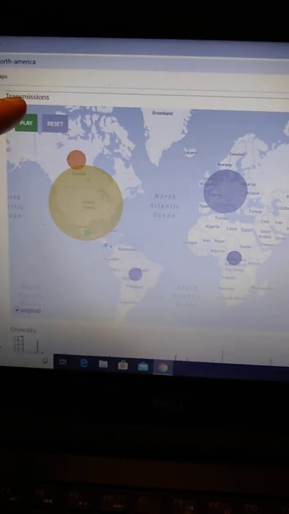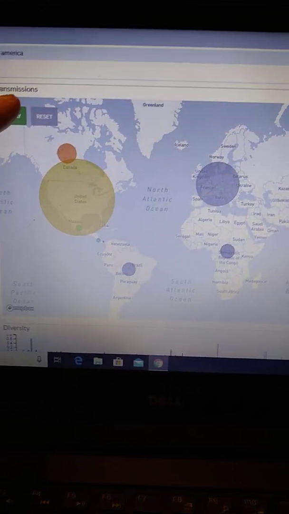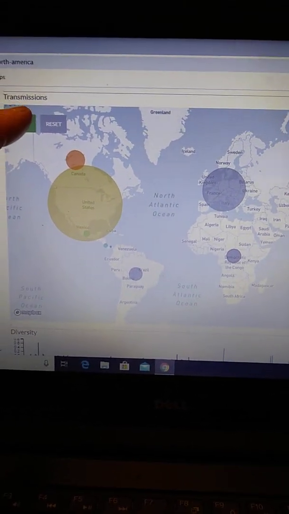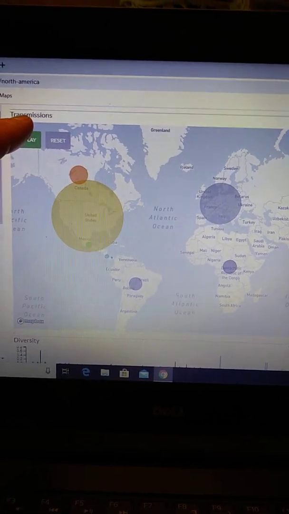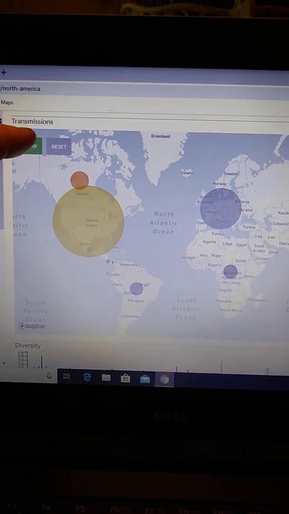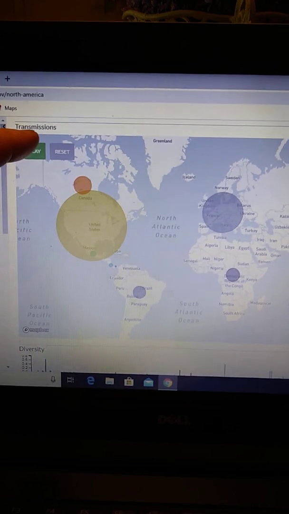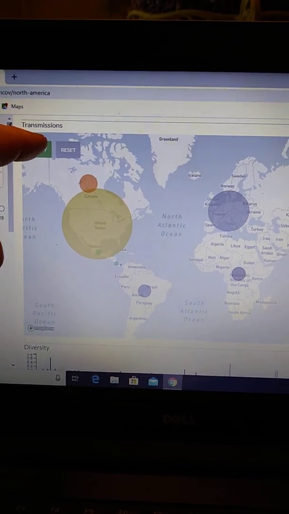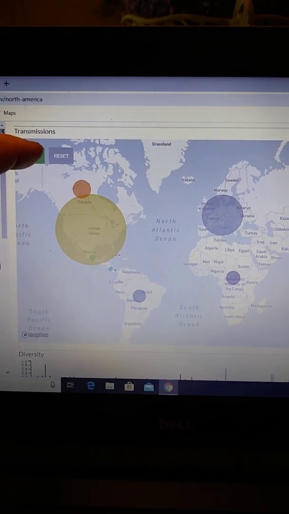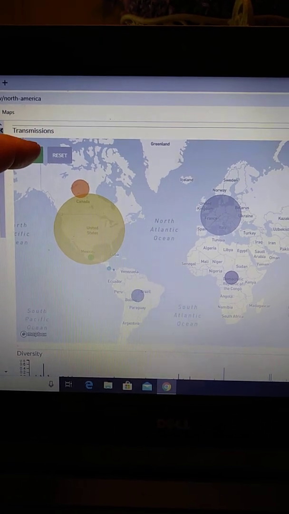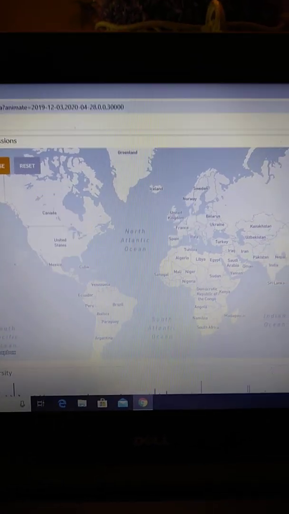All right, y'all, this is pretty cool. It's going to look like nothing's happening at the beginning, but this is a transmission map based upon the samples that they have genome sequenced to show how the virus has spread back and forth from the United States and Europe. So let's give it a watch. It's going to get fascinating.